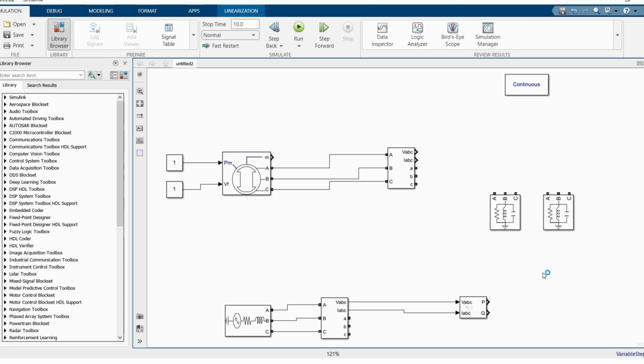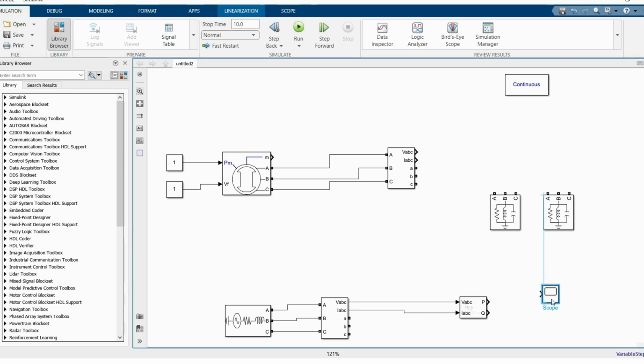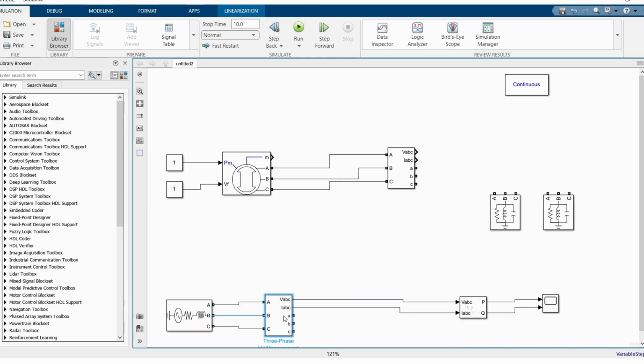And I will need a scope here. This is active power and this is reactive power. I'm connecting these to our synchronous machine.